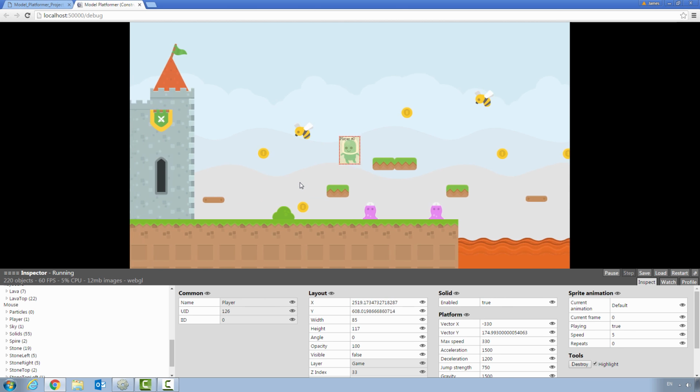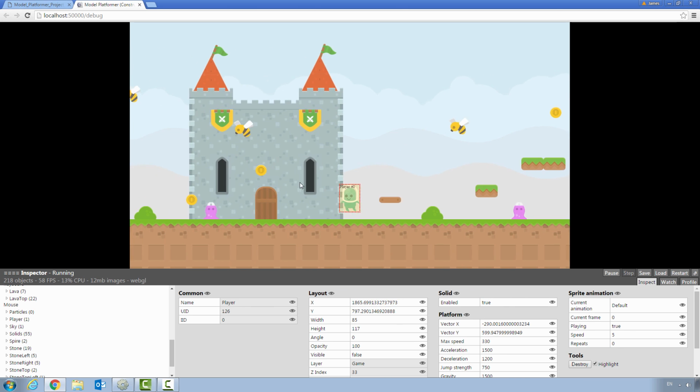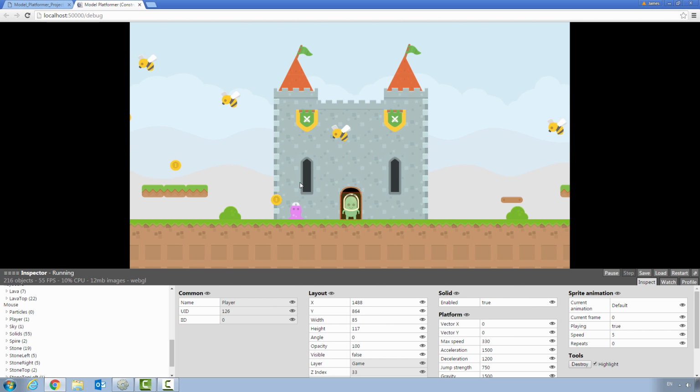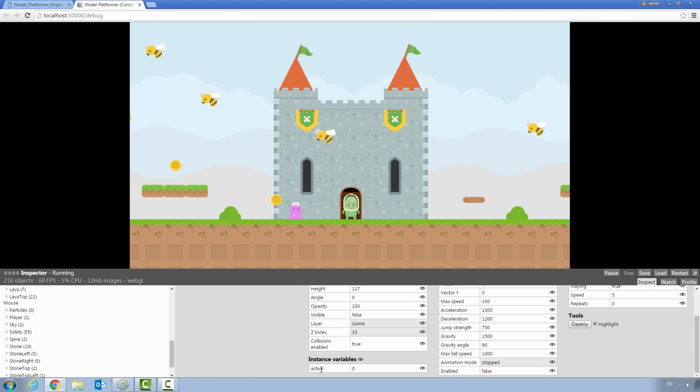Let's see what I have so far. If I collide with the grass block in front of the door, I'm perfectly centered. If I try to use my keys, I cannot move the player. The castle door open animation definitely played. And under player, the active instance variable is 0, which means it's inactive. So that worked.